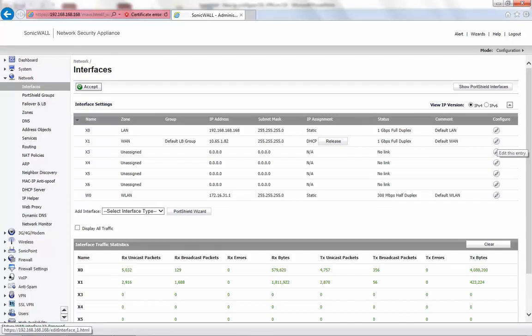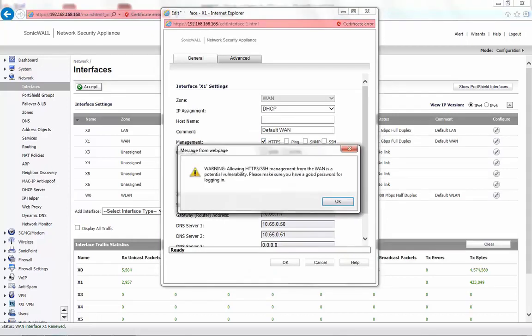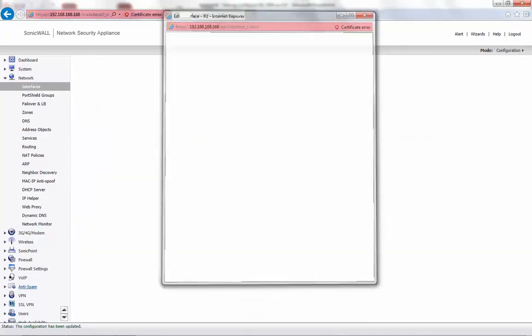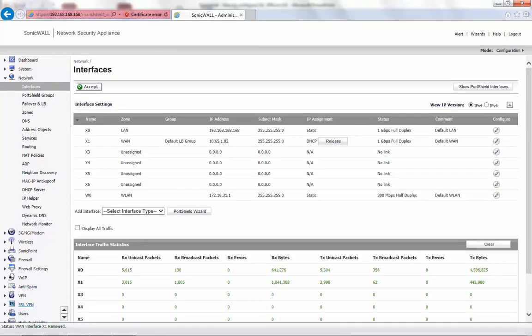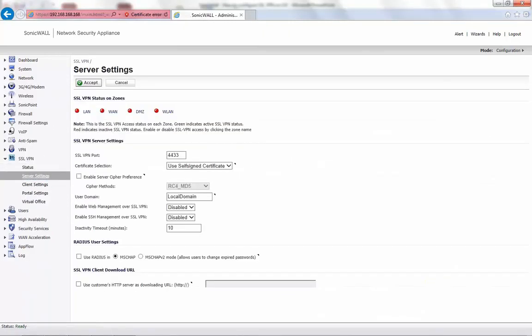Click on the Configure button for the X1 interface. Here we need to enable the HTTPS management, also the HTTPS user login. Click on OK to save the settings. Click on the SSL VPN tab. Go to the server settings. Click on the WAN option on top. This will enable the SSL connection through the WAN interface.